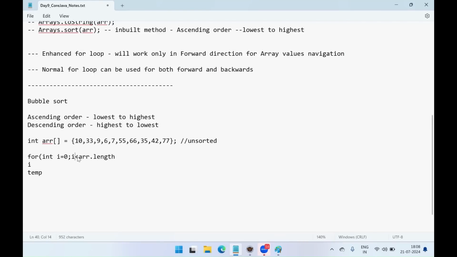Here I am giving the less than symbol, then arr.length, and then i plus plus. So this is the outer for loop. This outer for loop will navigate through all the elements within this array. Every element it will pick in the outer for loop. You have to write two for loops here. The first for loop navigates through the value, and the second for loop is for checking the subsequent values.